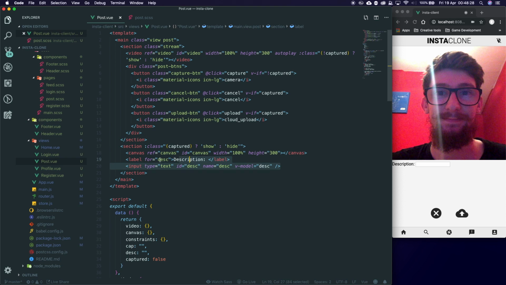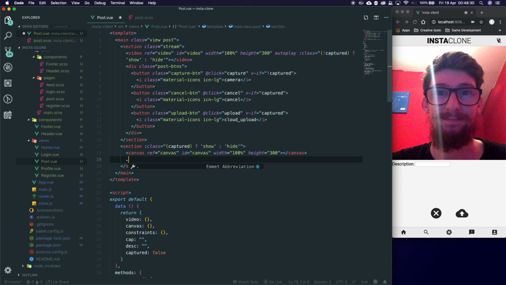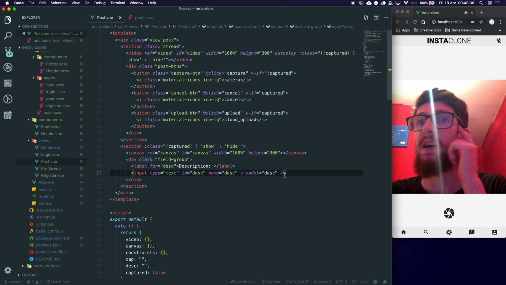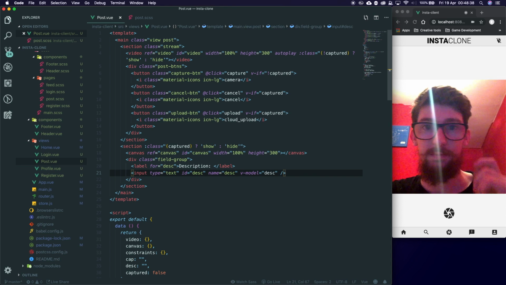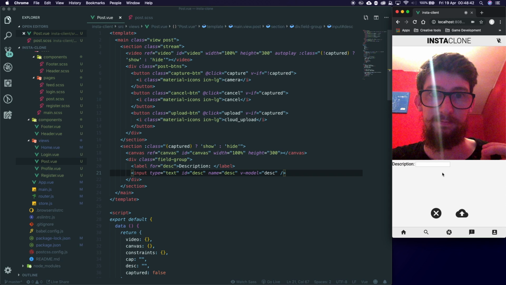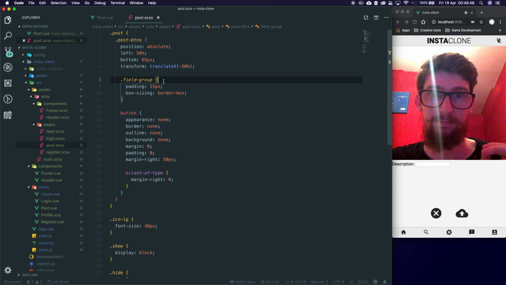Because we don't actually have a wrapper down here with our two things, and the wrapper is going to be equal to field hyphen group. Hit tab, paste the stuff back in, hit save, and let's take a photo. There we go. And that doesn't look like it's done anything. Field group, that's correct. In here, field group has a padding of 15 pixels. Why have you not got my padding, sir?